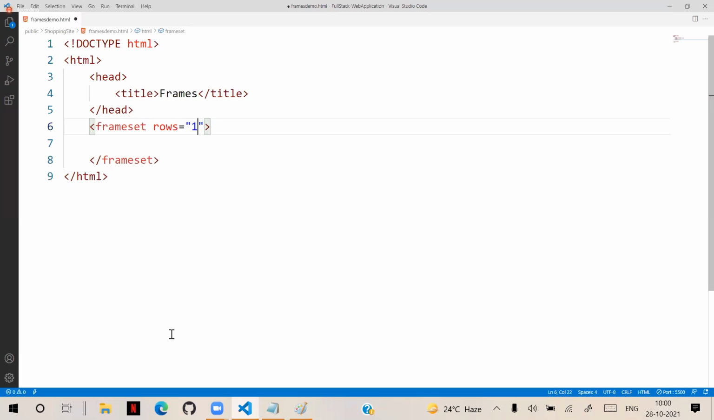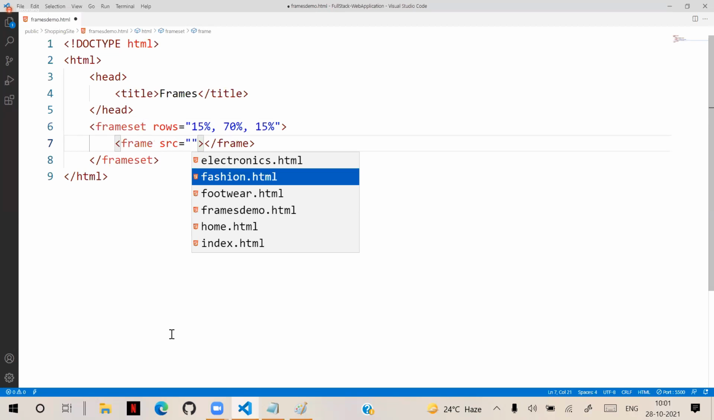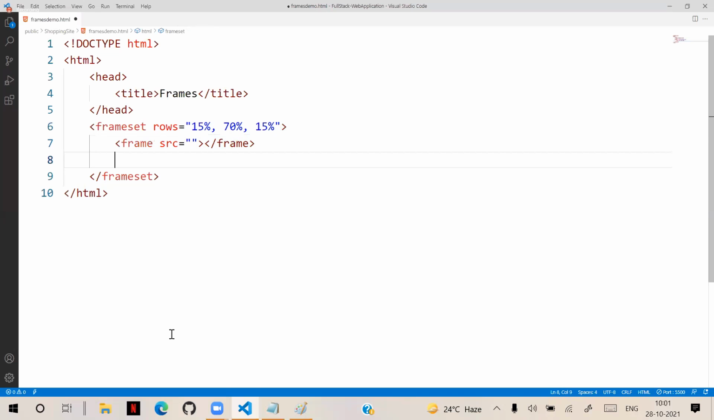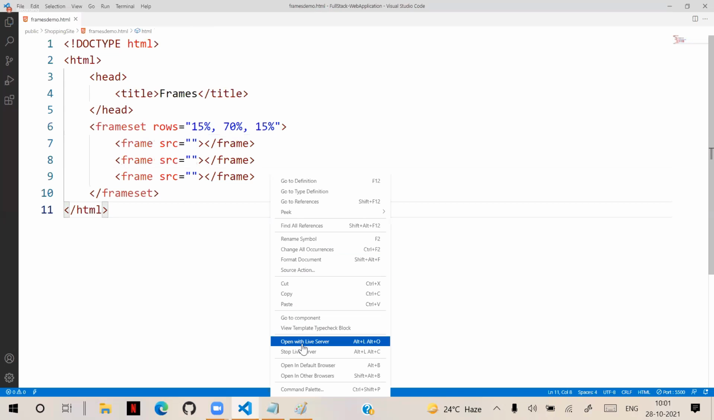And 15% first one, 70% second one, and 15% last one. You can have any number of rows. You can divide among 100. How much percent do you want? 5 rows, 10 rows, 20 rows, you can have anything. And here in that frame, this first frame source is empty. Similarly, we need 3 frames because we decided to have 3. And now you can see the frame set will display like this. That is frame.